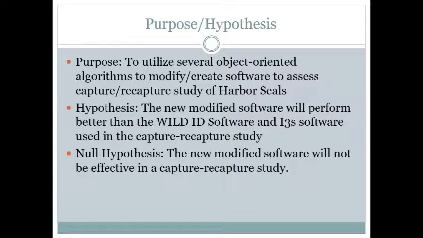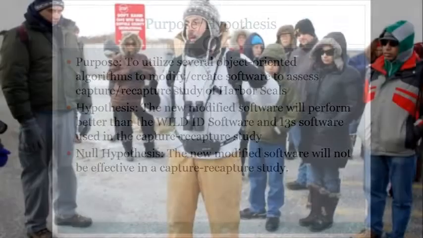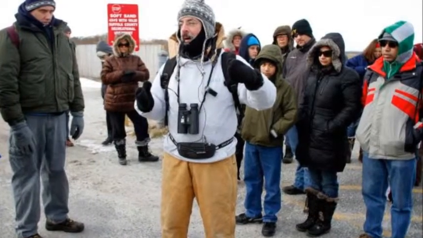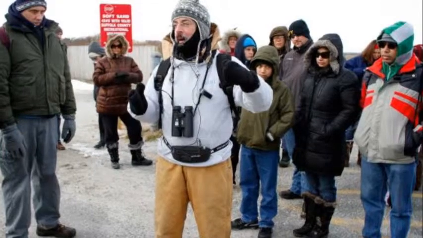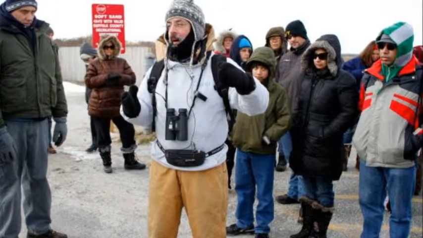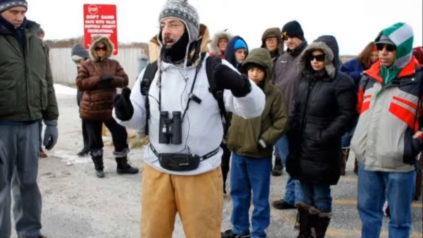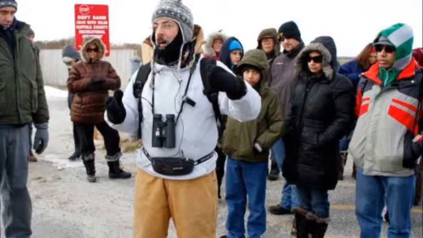The purpose of this project is to utilize several object-oriented algorithms to modify and create software to assess capture-recapture study of harbor seals. And based on the works of Ferrari, Lowe, and Gordon, the new modified software will perform better than the Wild ID software and the I3S software used in the capture-recapture study. Data will be collected for the first few months of past raw-based images of Dr. Arthur Kopelman, head of the Kresley Society. The images will be used as a prior pilot study to test the new modified SIFT software.